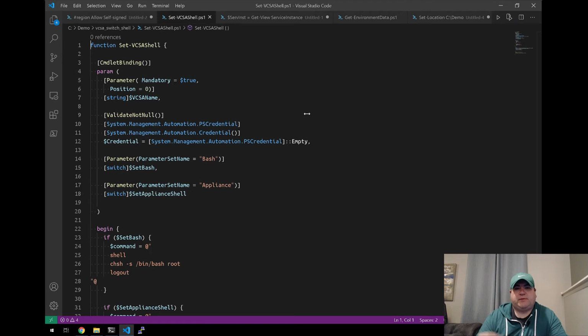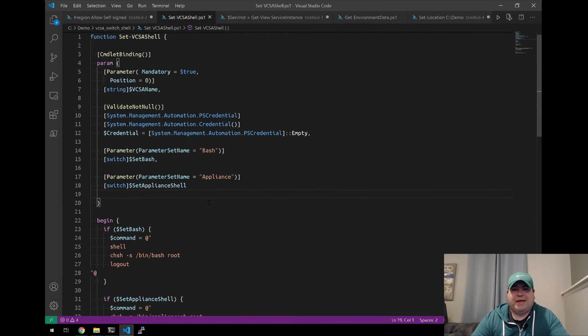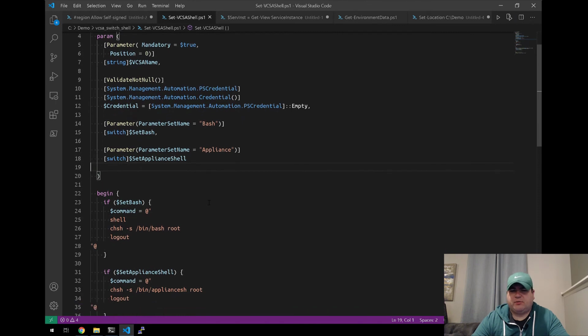Okay, so now that we have this script up here for this demo, really all the script is doing is this: I wrote a function. Somebody asked me if there was a way they could use just the Posh-SSH module to flip a switch and change the appliance shell settings from bash to the appliance shell and back and forth. I hadn't done this in a while, so I said, okay, sure, we can figure this out.